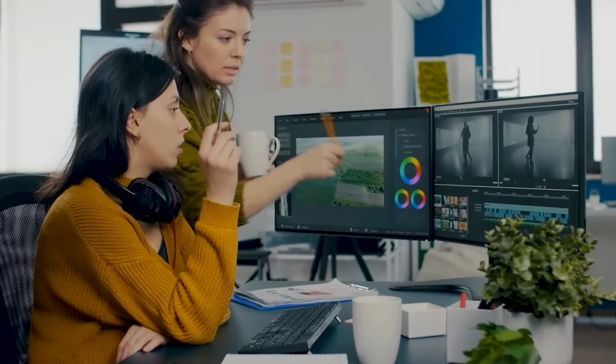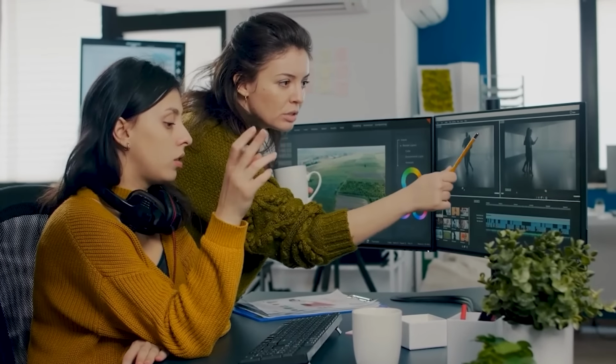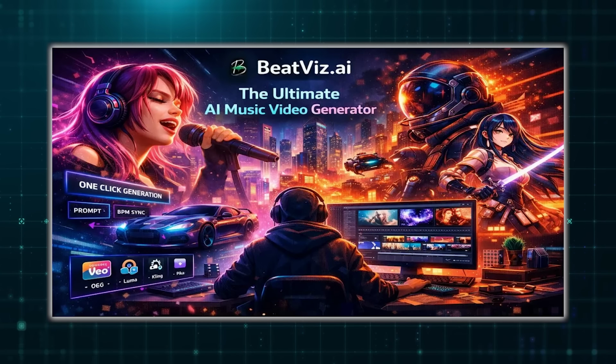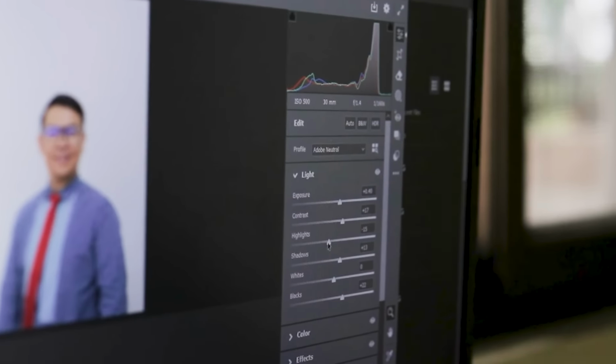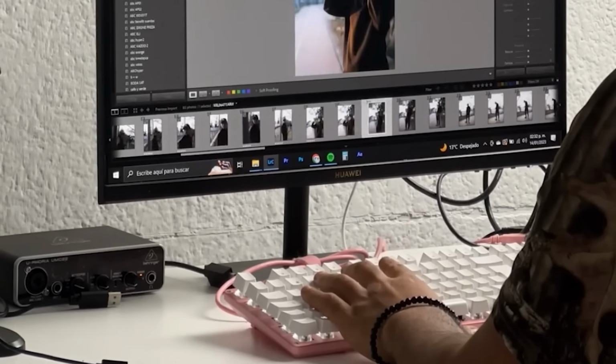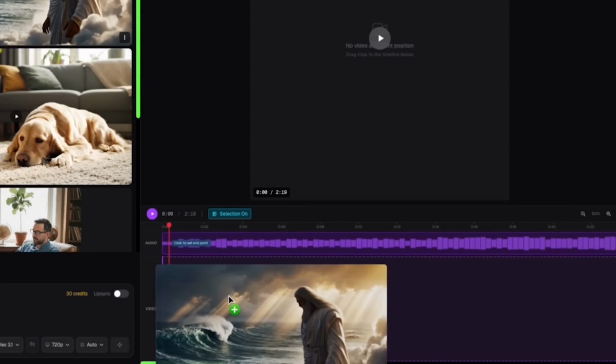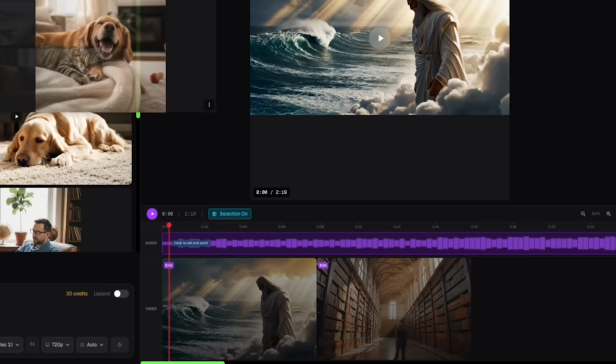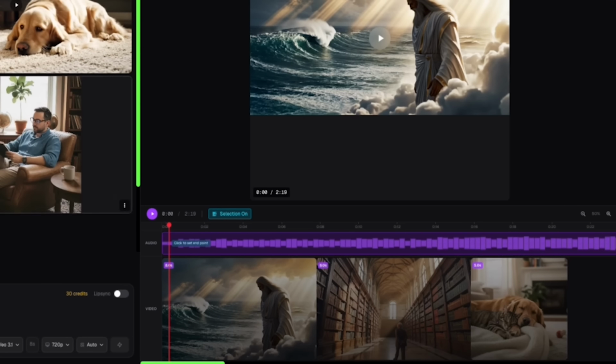For creators building a consistent brand or channel aesthetic, BeatViz lets you save your customization settings as presets. So once you've tweaked colors, effects, and animation speed to match your style, you can apply those same settings to your next 10 tracks without redoing the customization each time. This is huge for series content or album videos where you want visual consistency.